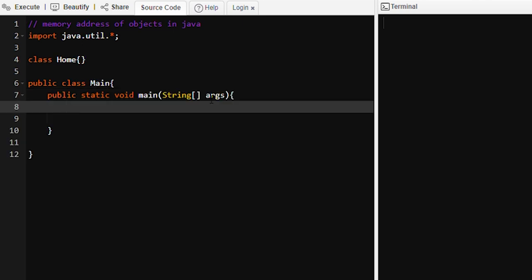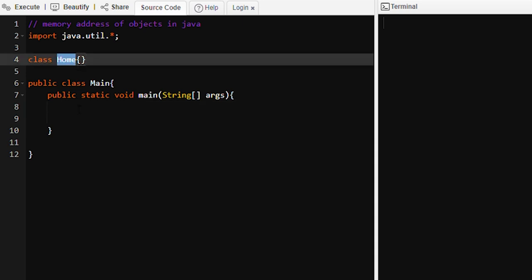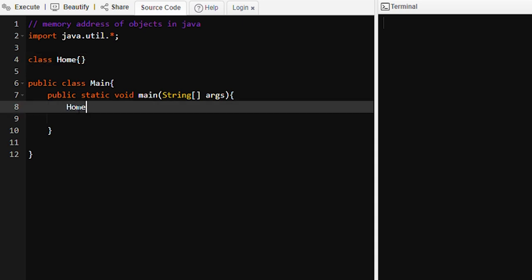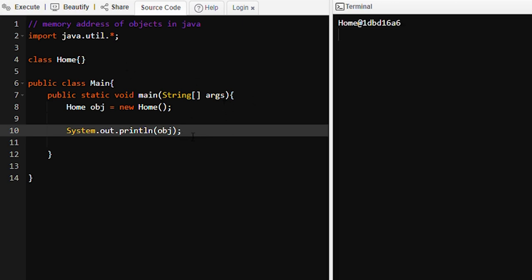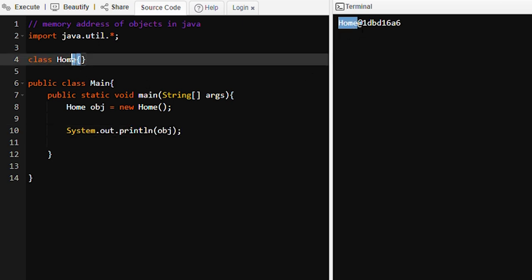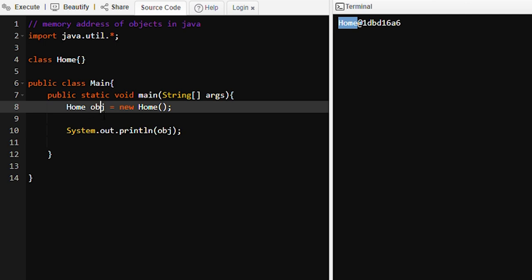So in this main class we can create an object of home class. Okay, so let's create an object of home class equal to new home. First we will run this program and see the output. It will have some string, then at the rate, then some address. So the object at line number 10 is printing home. Home is the class because we have created an object of home class only in the main class.